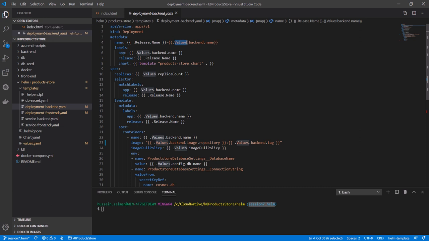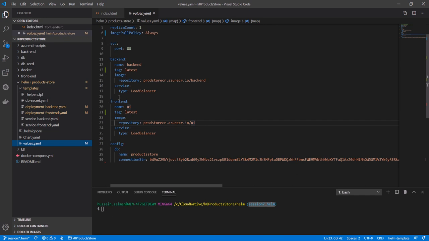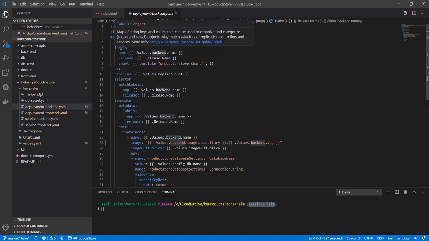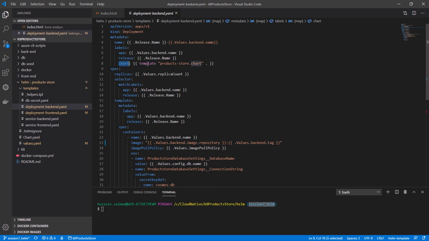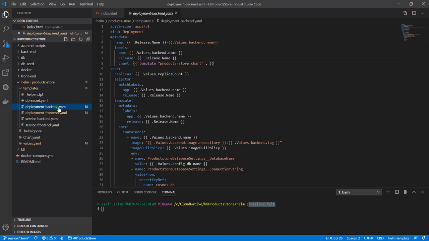And all the placeholders or the variables that have the prefix of values will be replaced by values from values.yaml files. You see all these values here. So in values.backend.name, this backend will be replaced inside this one here. Also, I have labels, same for the app, and this is a chart. What's happening here is a template action. This is like Go language, and this will render this given template products store.chart inline in this YAML file. This template is already defined in this helpers file. If you see this one, this is a template. So what's happening now, once the Helm engine receives this deployment backend, it will see that it needs to render that template and replace its value inline in this chart.